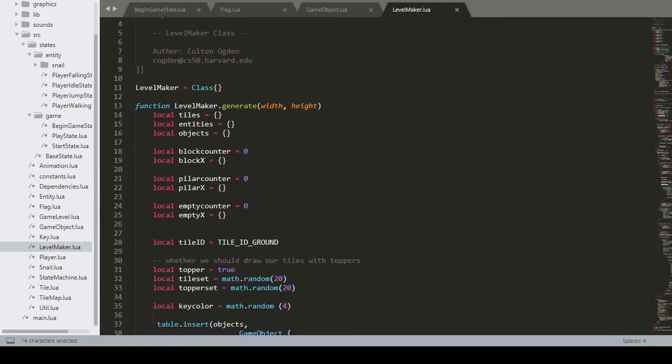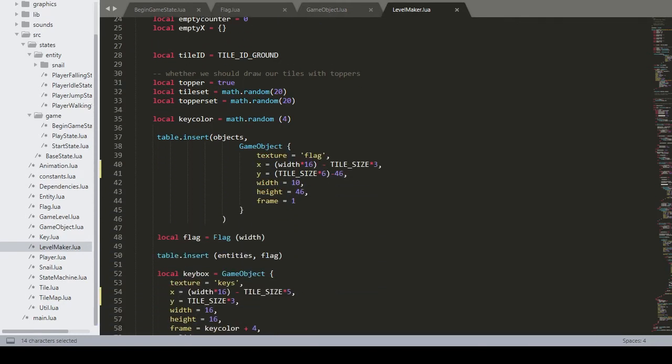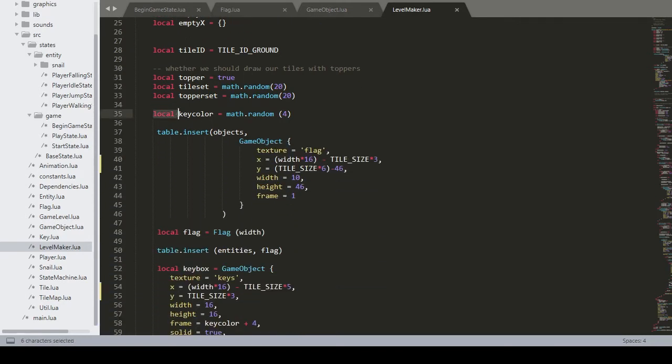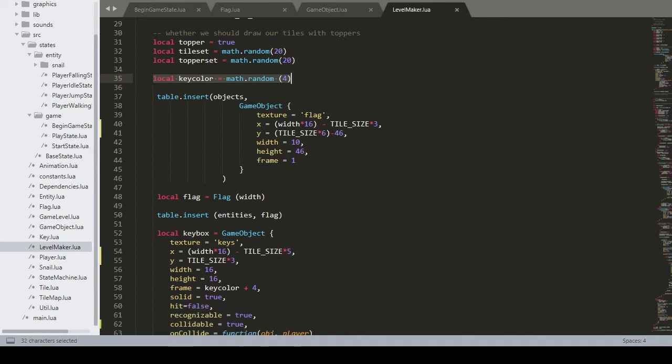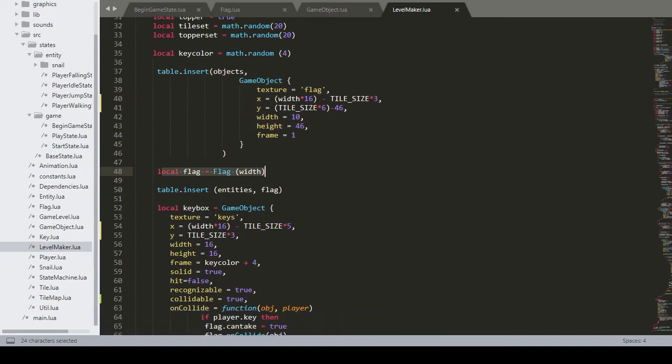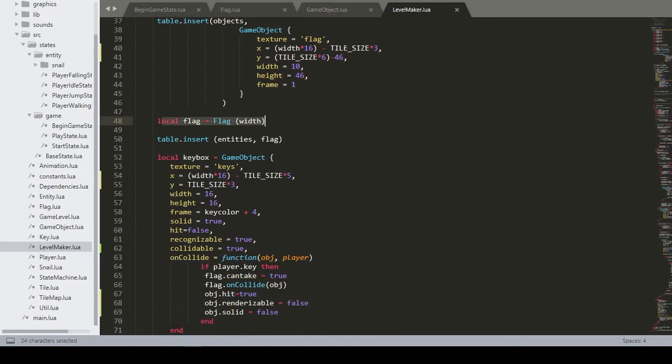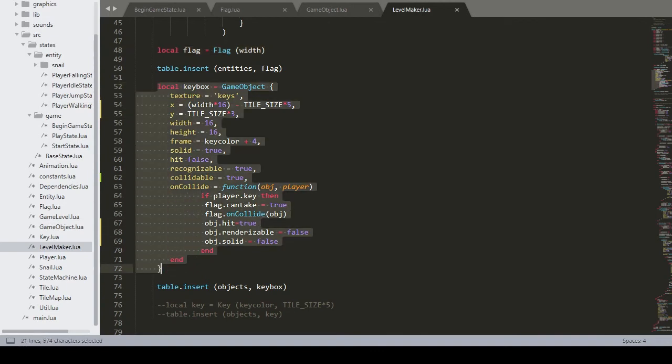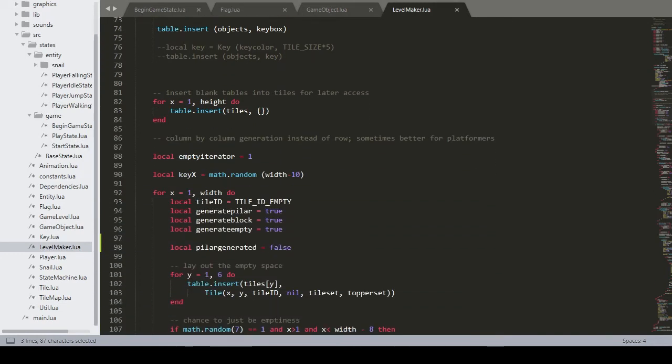So in the level maker class we have some things here, and the first thing is to choose the color for the key and the key block. Then I insert the stick of the flag, and calling my flag class that I showed you before, we insert the flag. This is the key box, and it has its own on-collide function. So if the player has the key, the flag can be taken, and this is the code to make the block disappear.